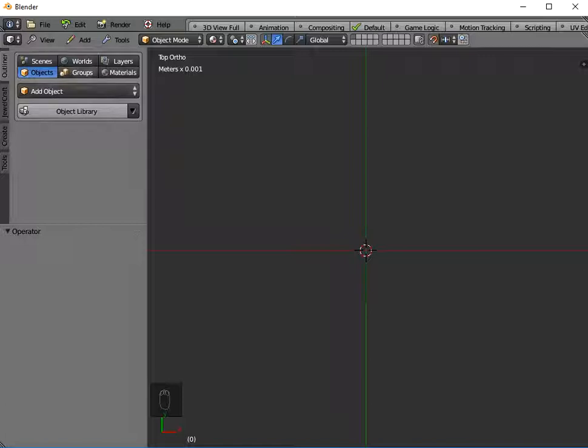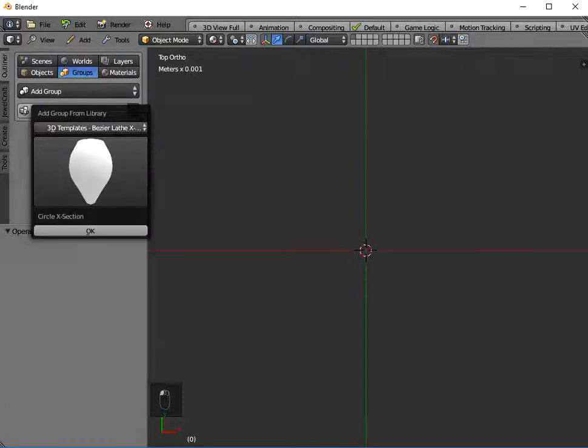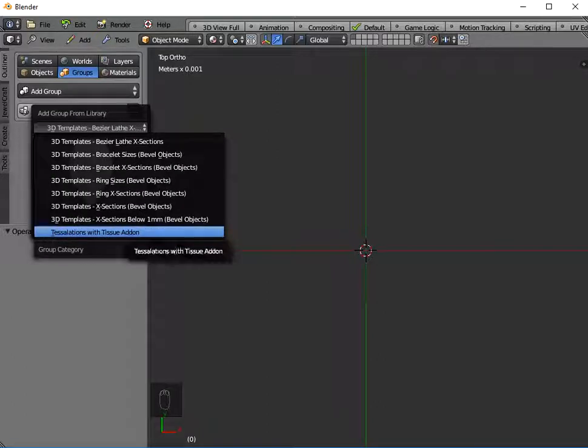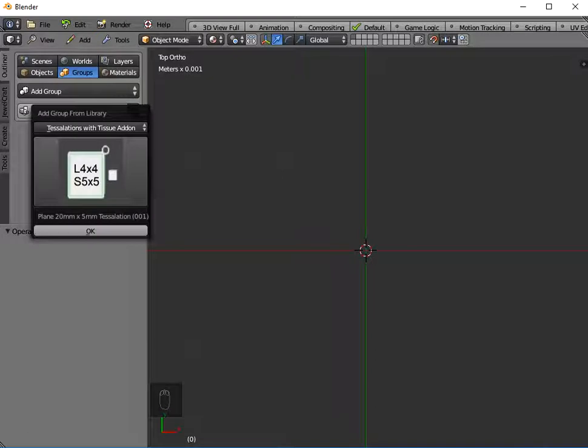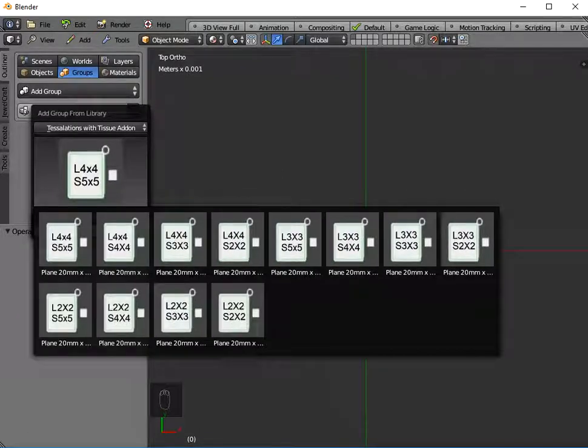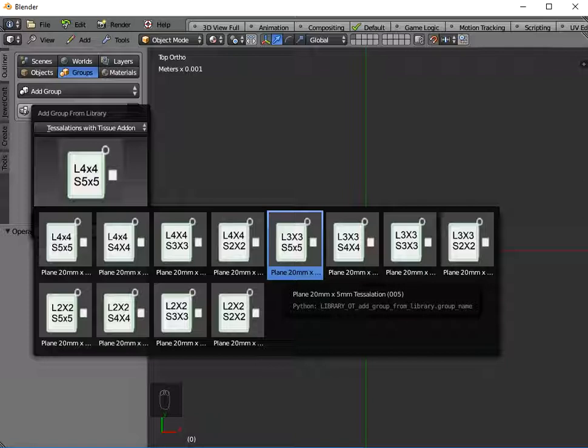Now what we need to do is to go to the groups folder and go to the groups library, and I want to select the tessellations with tissue add-on. And we've got a number of different objects in here. Now, in order to tessellate in Blender, you need two objects. And so I've got a 20mm square plane, that's the large plane, and the L stands for large.